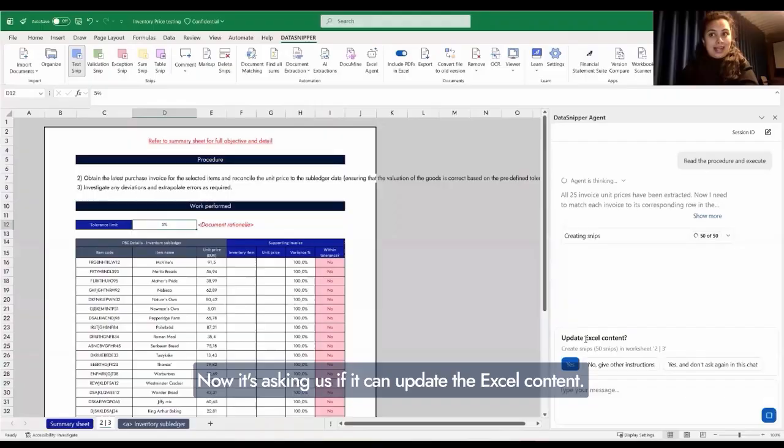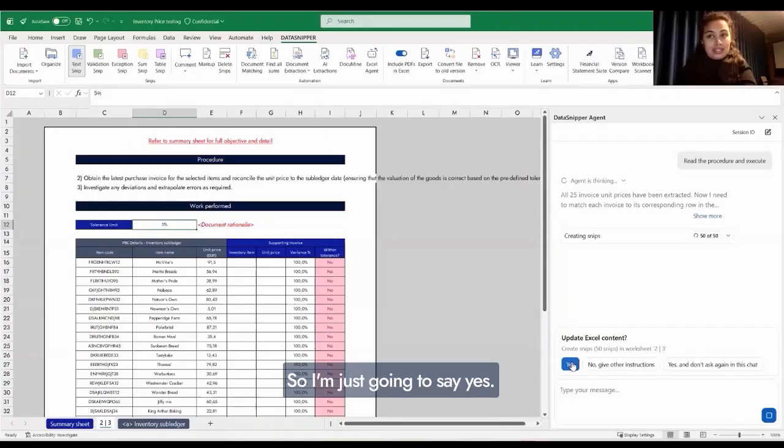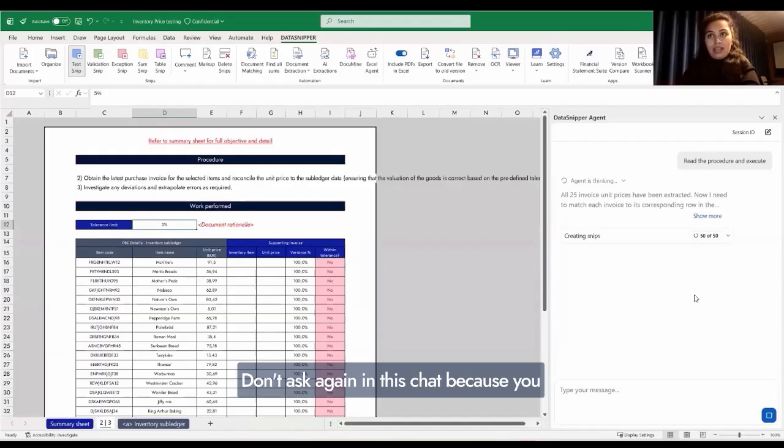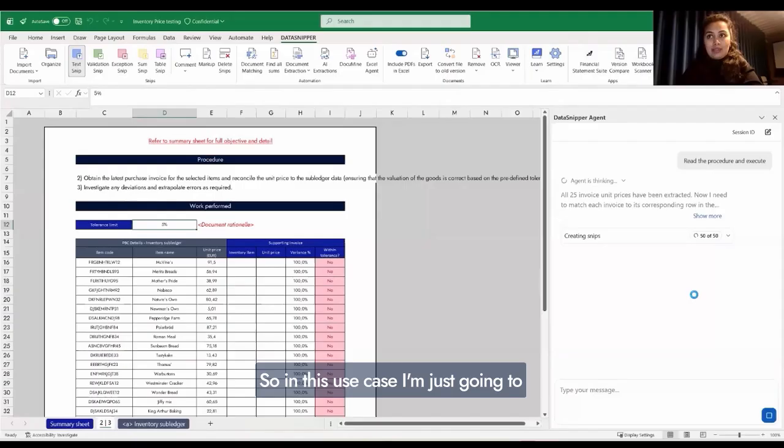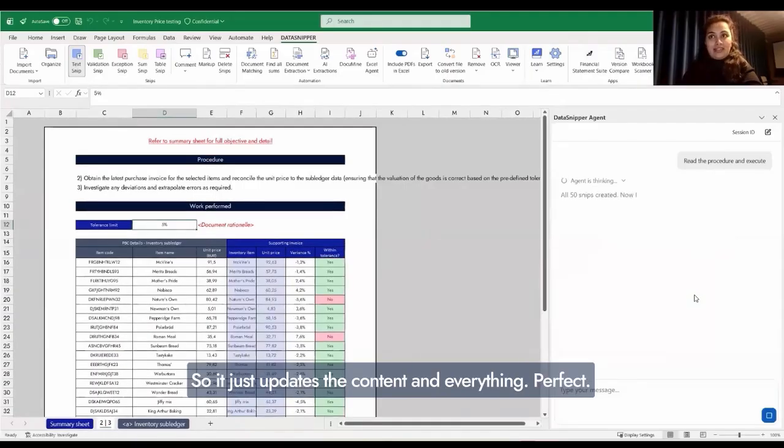Perfect. Now it's asking us if it can update the Excel content. So I'm just going to say yes, but this time I'm going to say yes, don't ask again in this chat, because you saw how it responds when we select the first option in our previous use case. So in this use case, I'm just going to show you how the third option works. So it just updates the content and everything.